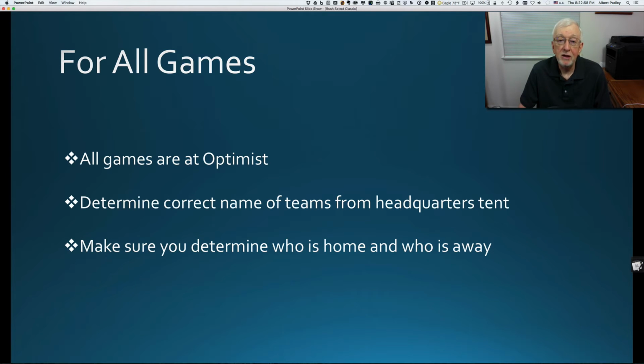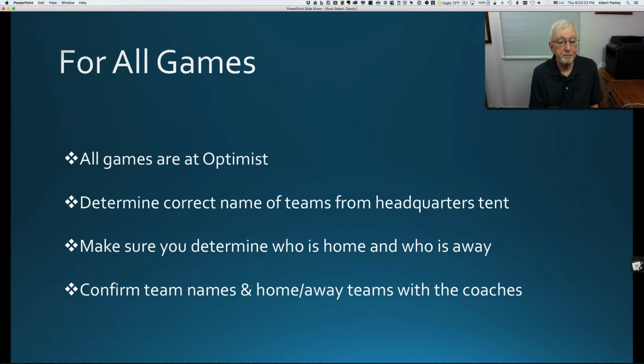While you're doing that, you also need to make sure you know which team is home and which team is away. As most of you know, when you have Rush Select teams out there, one team's going to be blue, one team's going to be white, and that's not going to be much help when you try to record the score. So get the team names and determine who's home and who's away so that you can write it down on your data book as you keep the score.